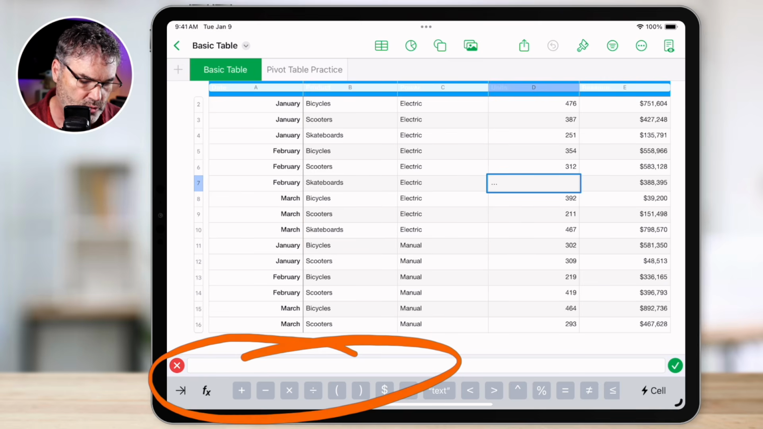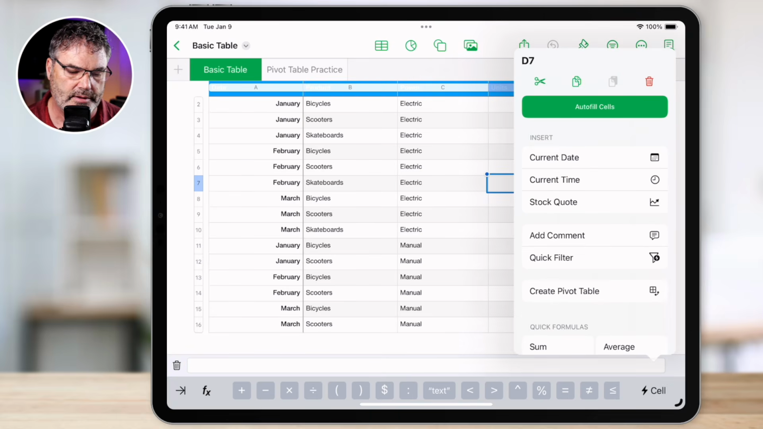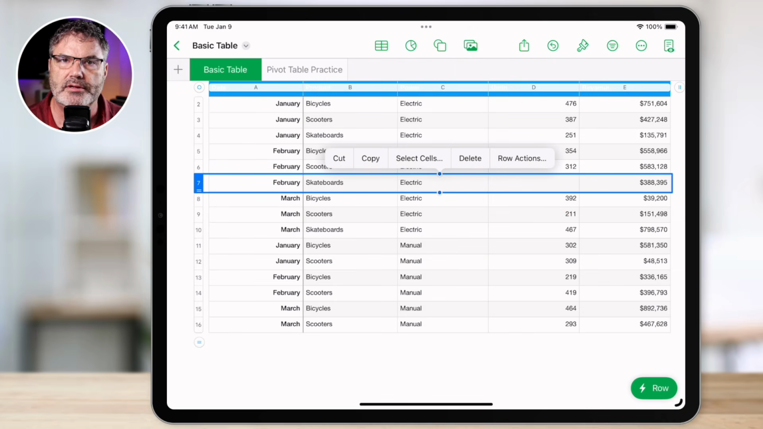If I want to add a quick formula, I can do that as well by tapping on a cell here, and then I can add a quick formula. Again, I'll talk a little bit more about that in a little bit. So that's the basics of entering data, but we have a few more tricks up our sleeve here.